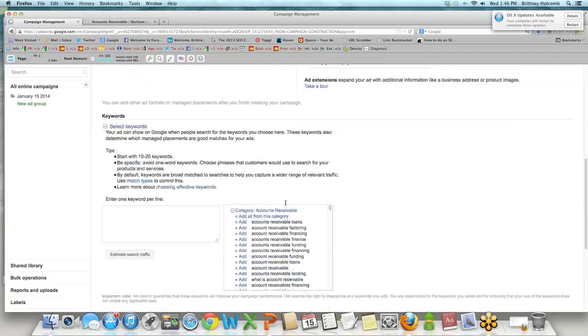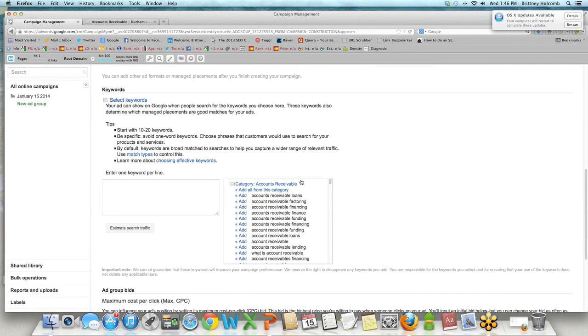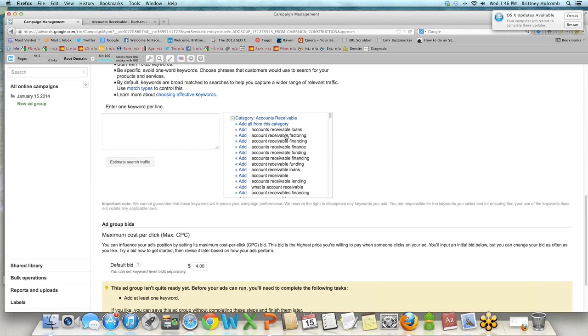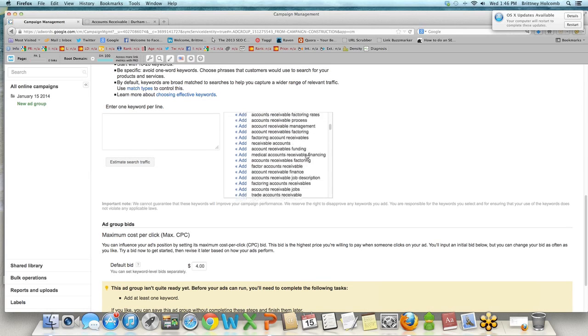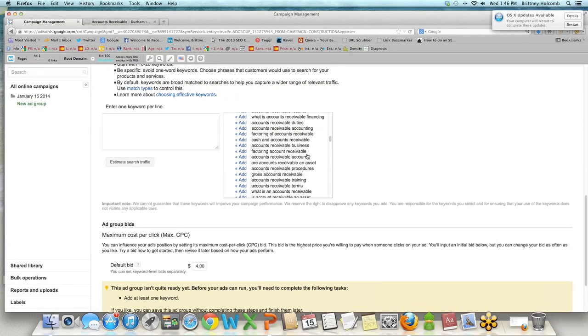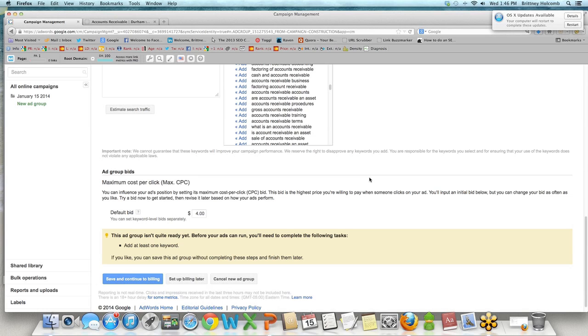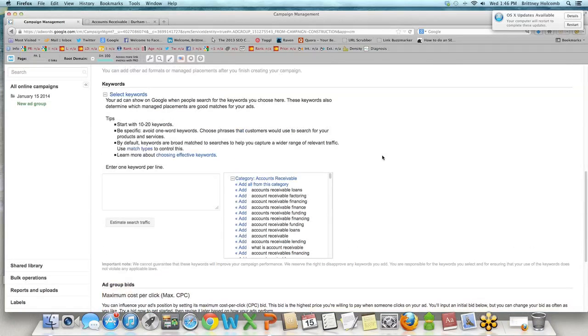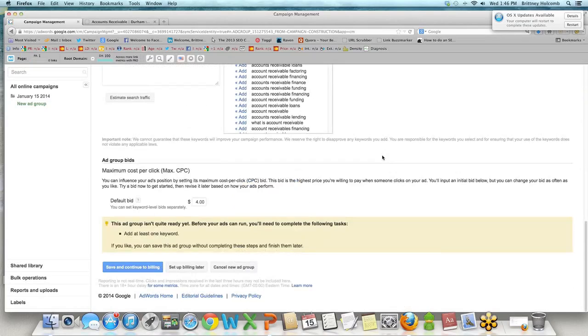Once you're done with that, you scroll down, and we want to select keywords. Google will automatically generate keywords based on what you want your ad group to be. They're very intelligent. So as you can see, I didn't even type this in, and it already came up with all these different keyword options. I would wait right now to do that, because I'm going to show you guys how to use Keyword Planner and pick their own. I have a feeling that some of these are very expensive because they're pretty straightforward. Accounts receivable finance, I know for a fact that's expensive. So I would skip this section right now.